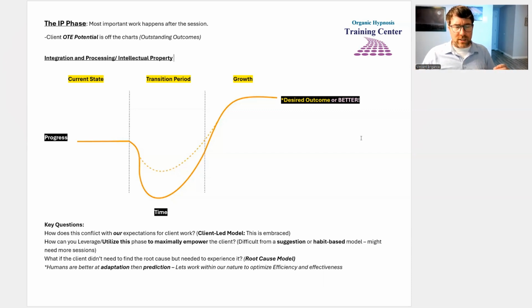Let's get to our key questions now to explore this a little bit further. So one of the questions you want to start to ask yourself, how does this conflict with our expectations for client work? So with the client-led model, this is of course embraced. I've already sort of talked about that. We explore and embrace the unknown. We allow the discovery to unfold naturally, and we're helping the client just discover the resources they need to be able to navigate change very quickly.